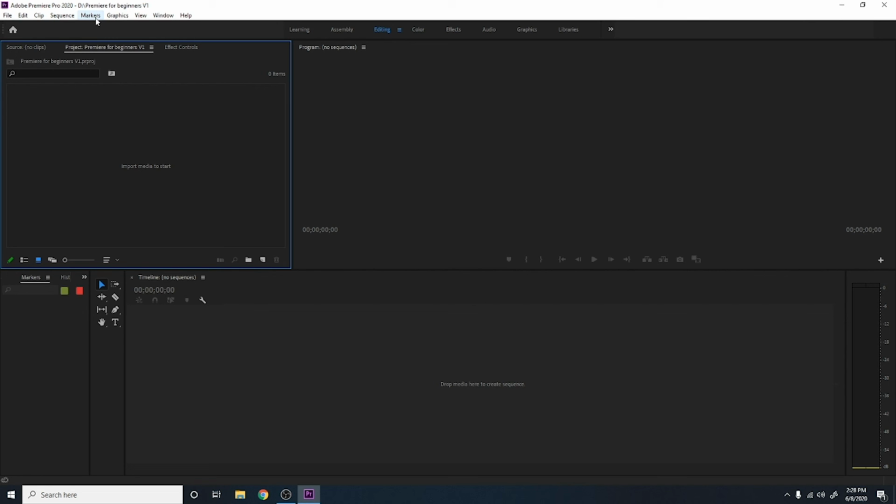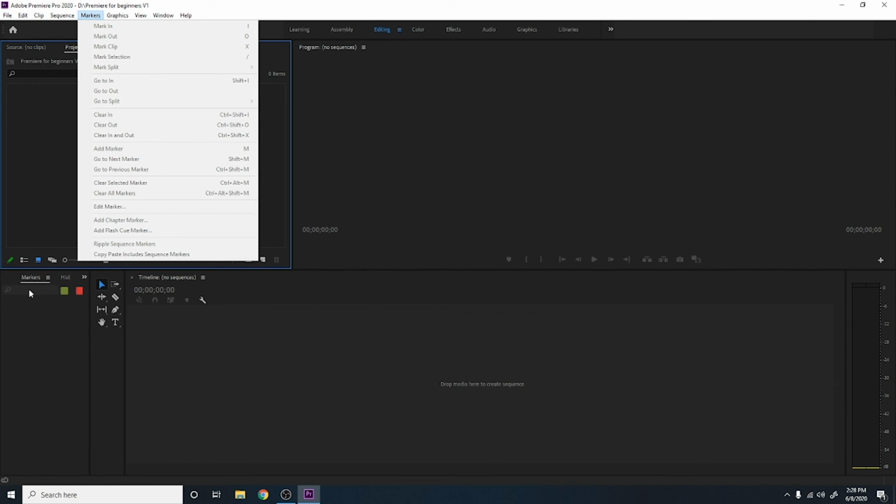And here you have the markers tab, which is basically just like the markers panel here, it just goes into more detail. But there are also other key shortcuts to do all of this, which I will explain to you and actually show you in the upcoming videos.